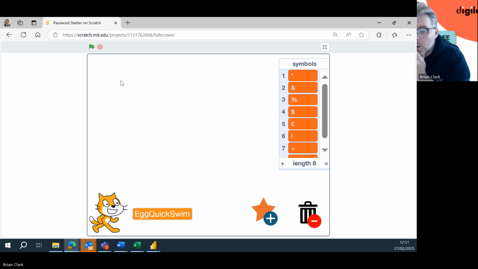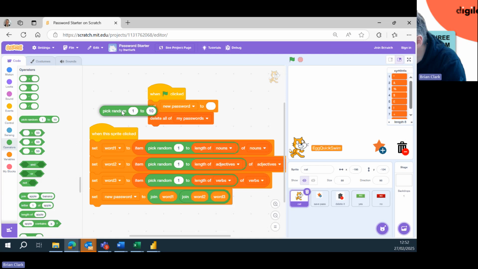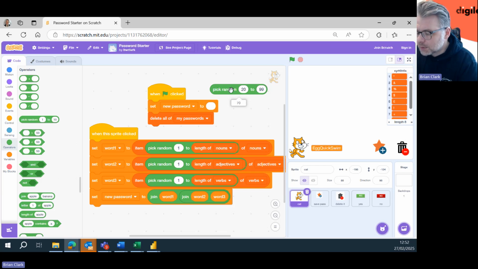Could you also, if you think about how the random numbers work, if I go to pick random, you can put any number in here. I can put between 20 and 99, and I can double click on that and it'll generate a random number. Could you add a random number to your password? So instead of just being 3 random words, could your password be a random word, then a random number, then another random word, then a symbol, and then another random word? So could you amend this script to do that?